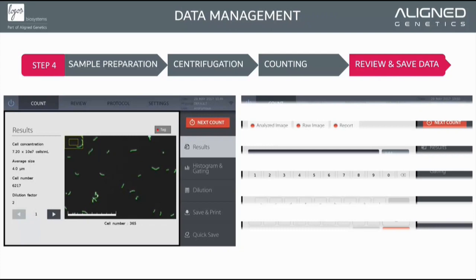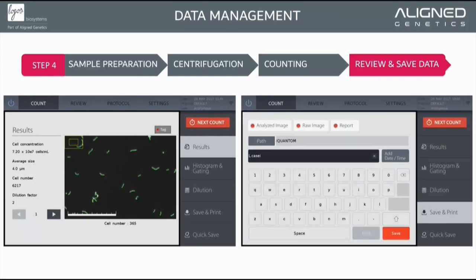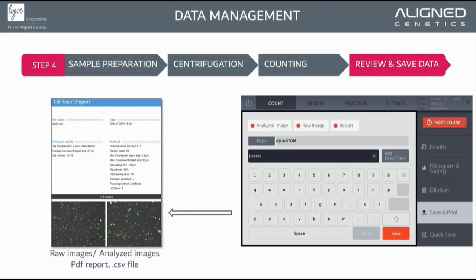After you count, the QUANTOM Tx has a very intuitive data management user interface. After your count, you can find your counting results in the Result tab, and in this tab, you will be able to see the cell concentration, average cell size, and also dilution factor. You can also click the Save and Print section to review and save your data through the SSD drive. In the saved file, you can include analyzed images, raw images, PDF reports, and also CSV files in just one click.